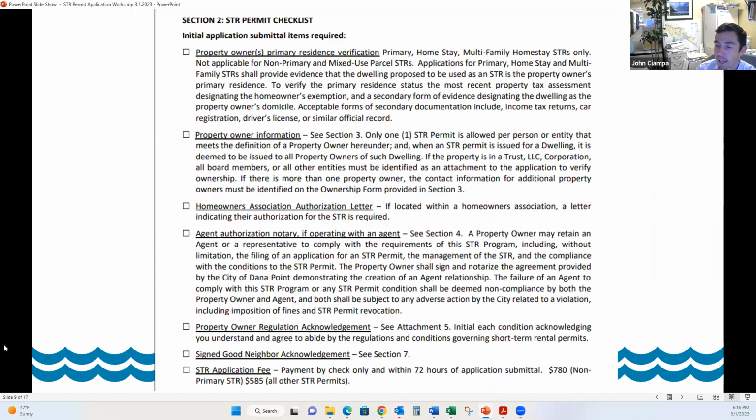If you are using an agent or management company, then we're looking for the agent authorization form. That does require signature of the owner, as well as a notary of the signature, and the signature of the property management or property manager. That property manager signature does not require a notary.